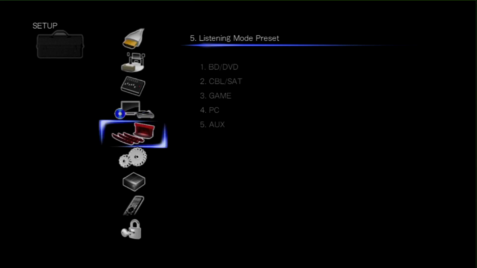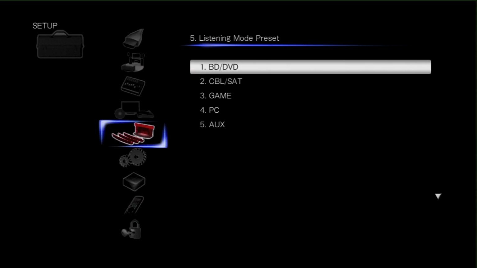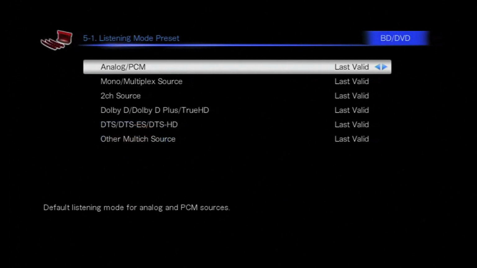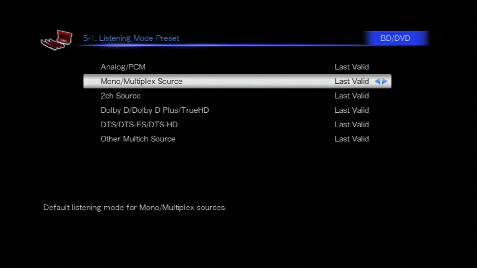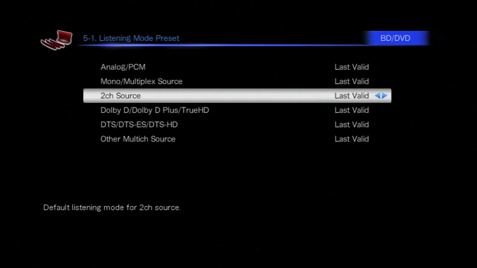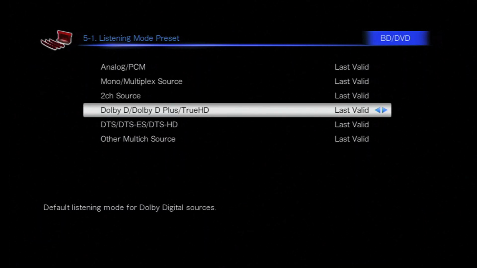Now the listening mode preset is again per particular input, and it allows you to set up a particular DSP processing mode dependent on the signal that the receiver is seeing. So for example, if you want ProLogic IIz to be activated every time it sees a true HD signal, it will set a specific DSP. So for this example, I'm going to select PLIIx Movie when it sees any type of Dolby signal.